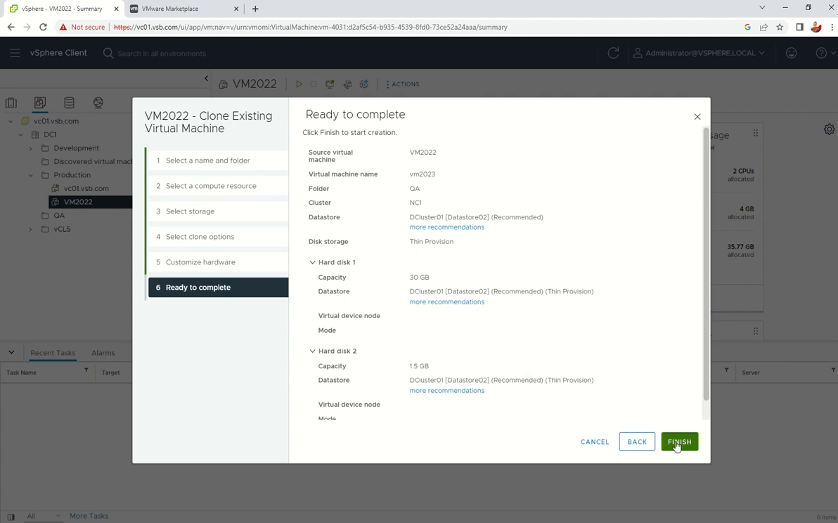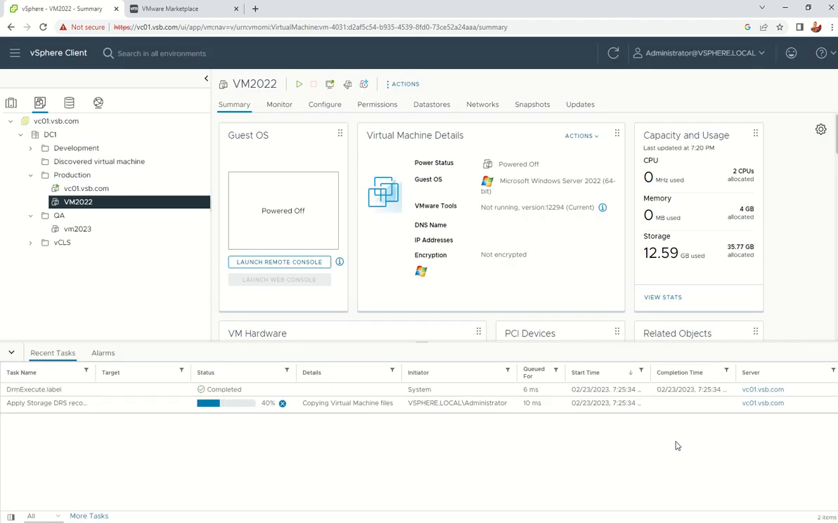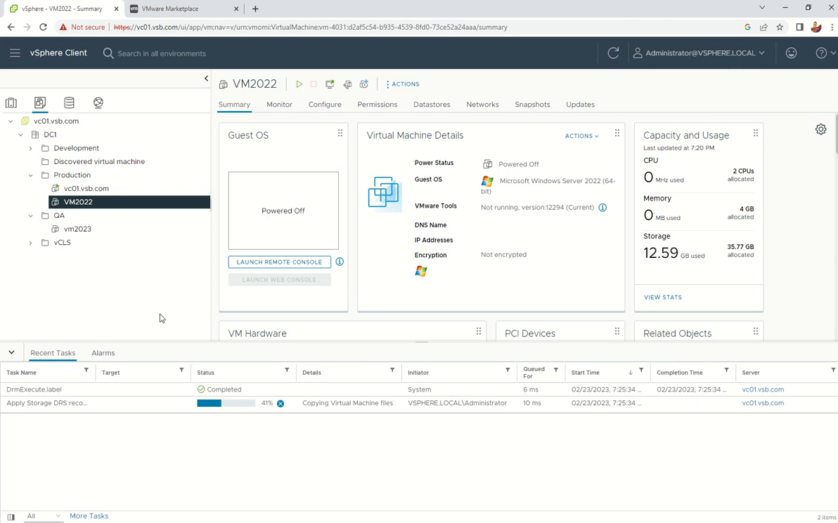So it will take some time, so I will just pause the video. If it is quicker, then it's fine. Let's see. So now it is cloning the VM. We'll see next, creating a template. So we'll do that. So let it clone. Okay, it's almost getting created.